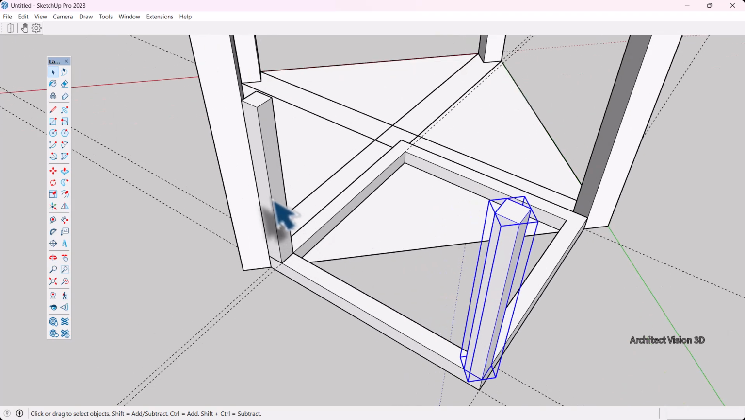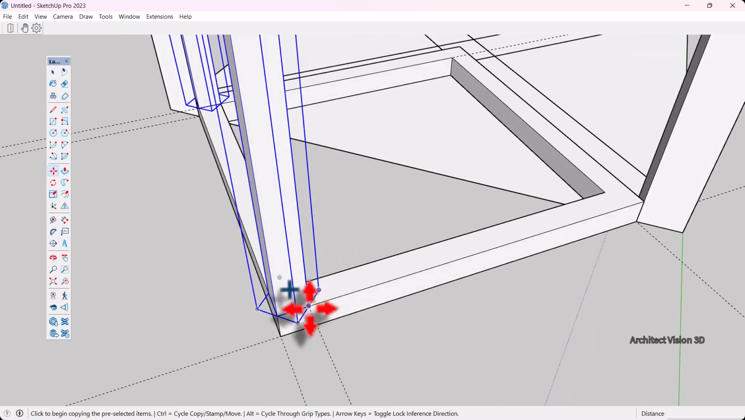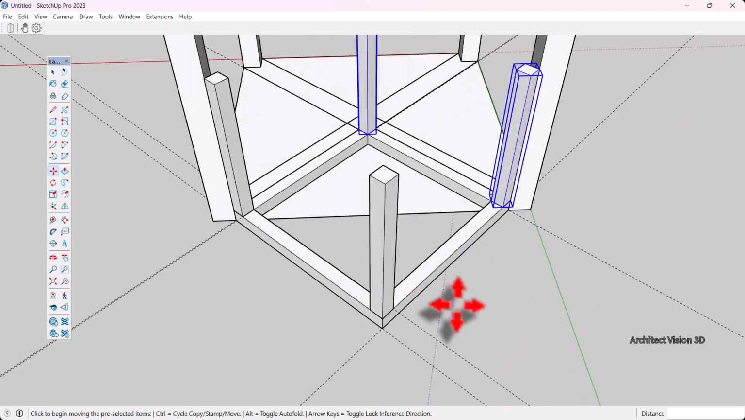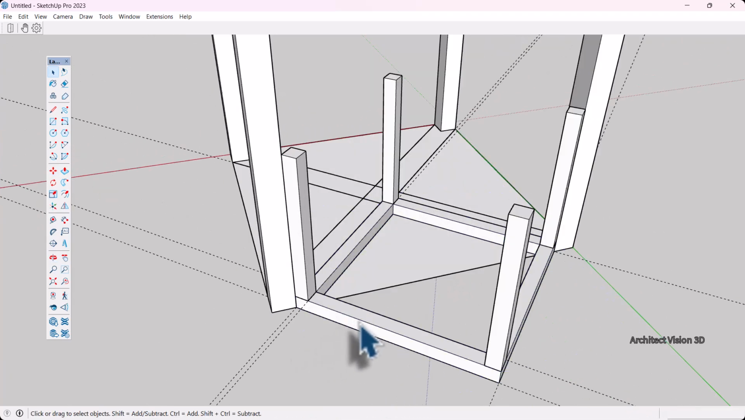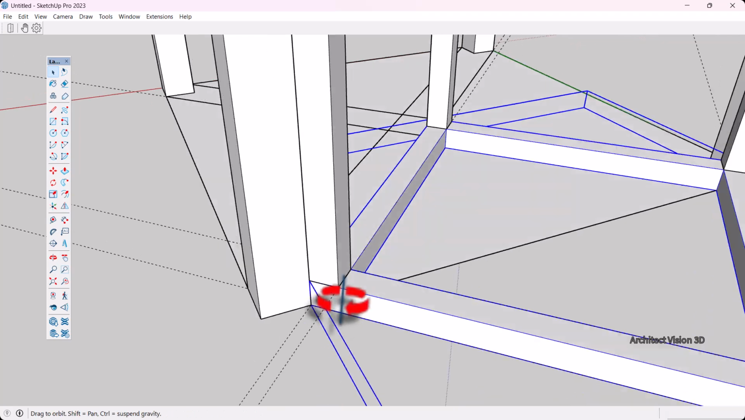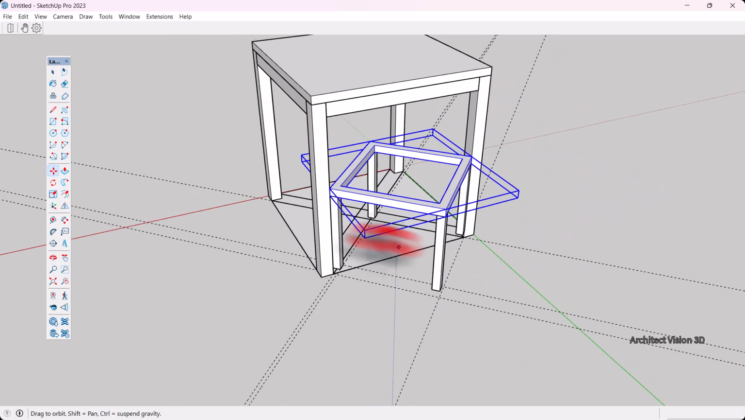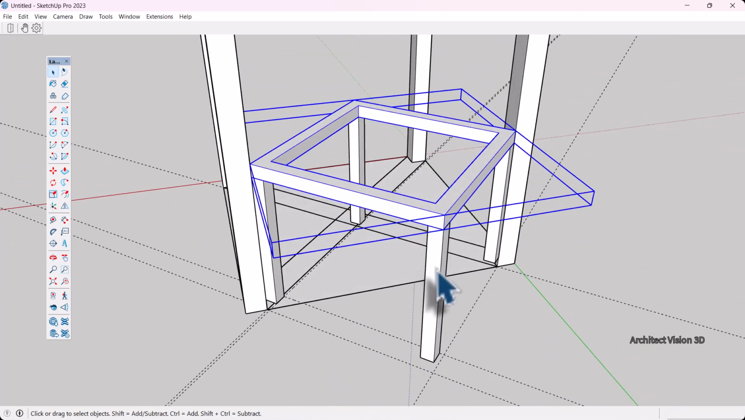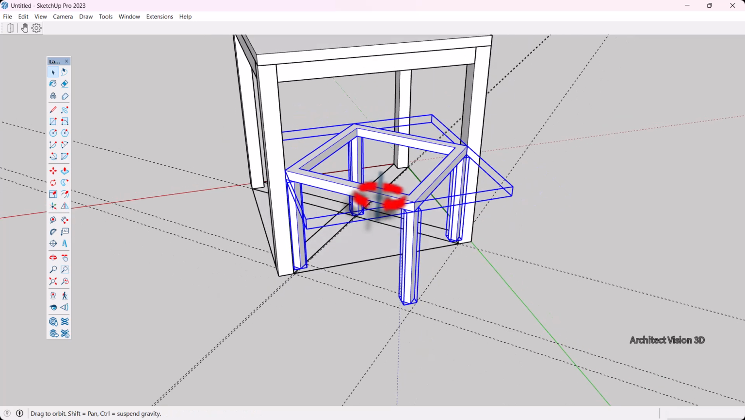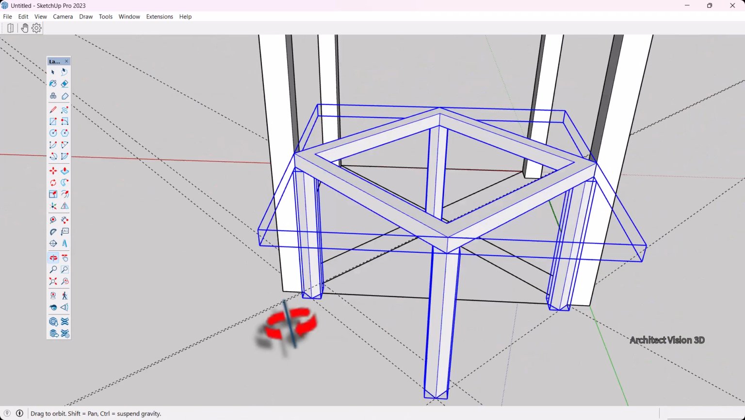Multiple select, just click 1 and press Ctrl, and I press shortcut key letter M to move. You need to know the shortcut key because it speeds up your work. So I need to move this frame still to the top. Now I press M, letter M. Multiple select, press Ctrl, and press move tool.